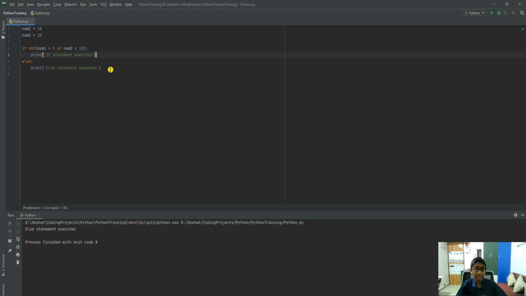And now at last we have not, which simply inverts the statement. So if the statement has returned true, it's going to be considered as though it has returned false. And if it has returned false, then it will be considered as though it has returned true.